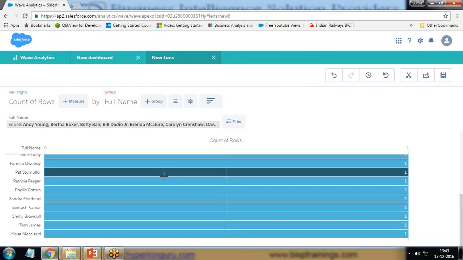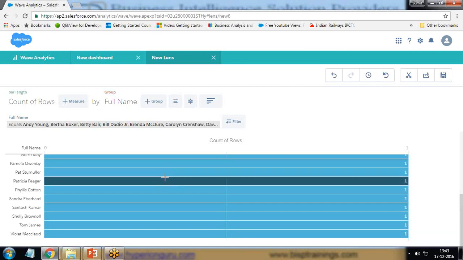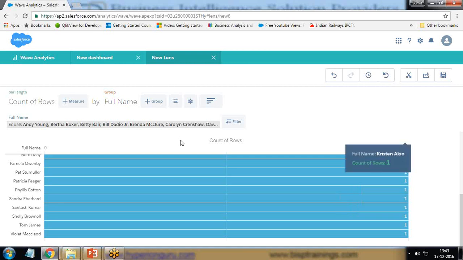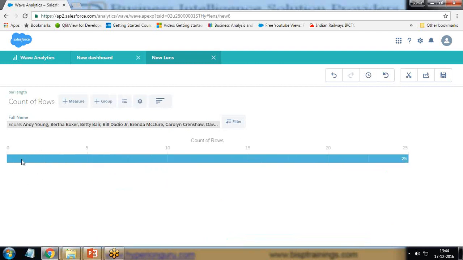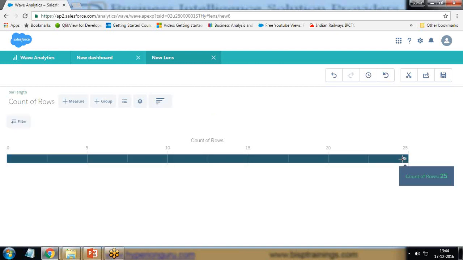Because according to that, I would be able to identify how many leads have been converted successfully, how many leads have been generated, how many leads have been closed as converted or not converted. Because if I just wanted to list the total number of leads generated, that's the total number of leads generated. 25 leads have been generated till date. So total number of leads generated till date is 25.